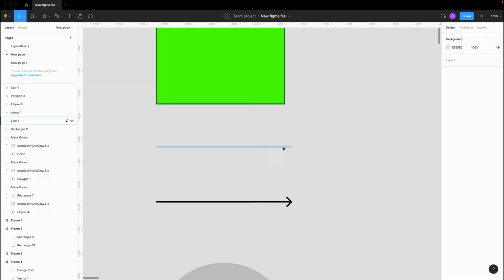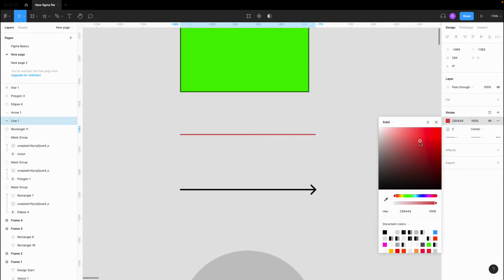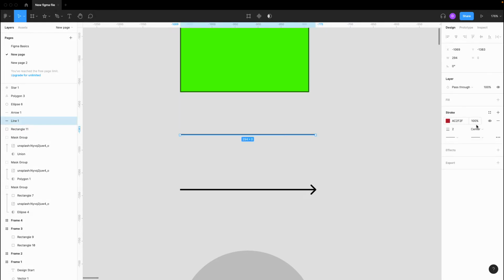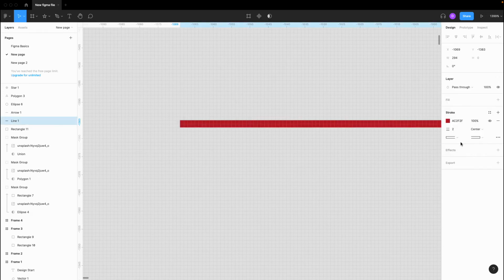And let's move to the line. So a line is a stroke by itself. You can see here we have a stroke, again thickness, color, and the position: outside, inside, center. And here you also may see these two things, which are start point and end point. So you may change something on the start point. For instance, you may make it round, and you can see here it becomes rounded. And if it's square, then it's square.